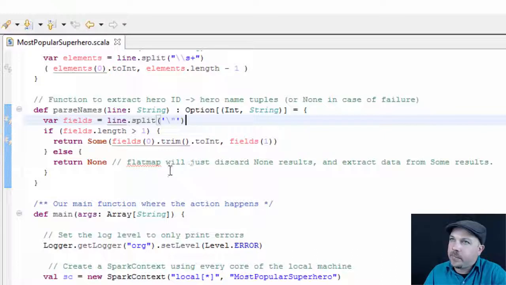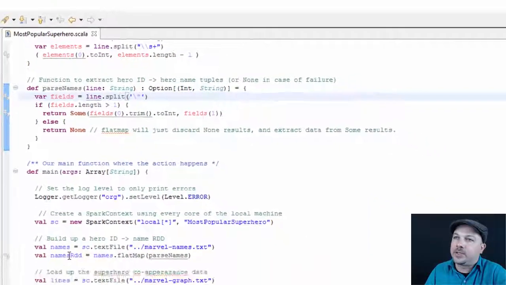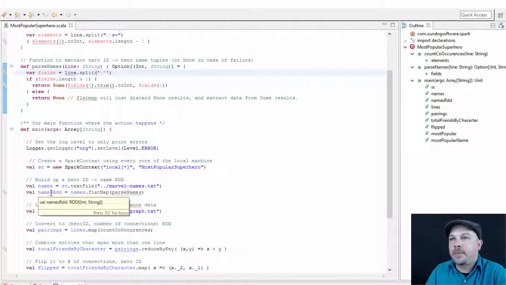Okay, and that gets wrapped in a Some object, indicating that I did in fact have valid data to return for that line. Now, if I have a blank line or a line that's missing a name or something, or maybe the quotes are all messed up, I'll just return None. In that case, I won't have more than one field, and I'll return a None value, which tells flatMap, ignore this line, don't do anything with it, there's nothing here to see. Okay. So after this line, we end up with a new names RDD that is just a key-value RDD that maps superhero IDs to their names. Might come in handy later, right?